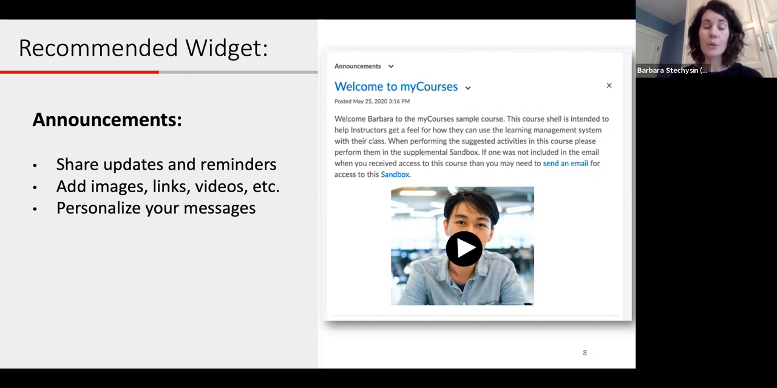You can also personalize your message by incorporating your student's name. So you can see here highlighted, it says, "Welcome, Barbara." And this can be done by using a simple variable called a replace string when editing your announcement. And again, instructions on how to do this can be found in the resources that we've shared with you on the TLS website.